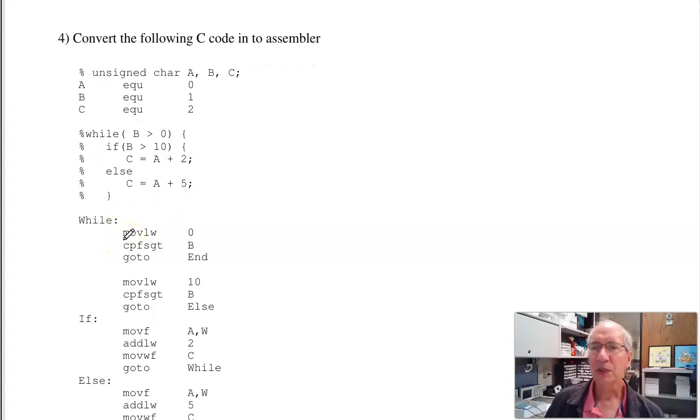Let's do an if then else statement and a while loop. While B is greater than 0, if B is greater than 10, C is A plus 2, else C is A plus 5. So here's the while loop.